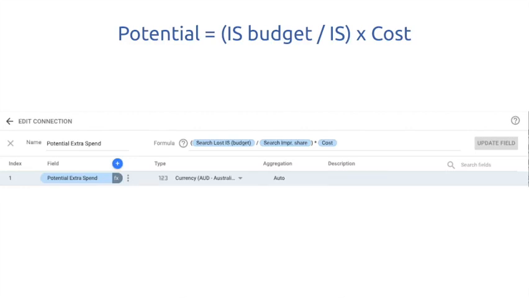Now to get that formula, you just start typing the name of the various metrics. Remember, metrics are shown in blue, dimensions are shown in green. You just start typing the name of those metrics and then put in your brackets and divided by and multiplied by. I can't think of the name, I've gone completely blank. So here I just typed open bracket, started typing search, and then chose from the list to get lost impression share.